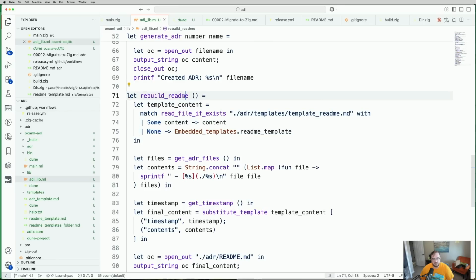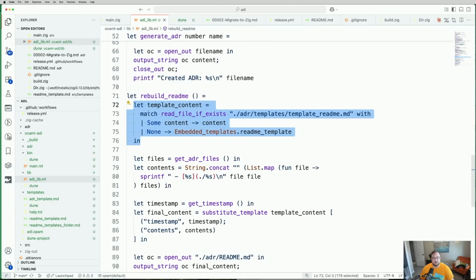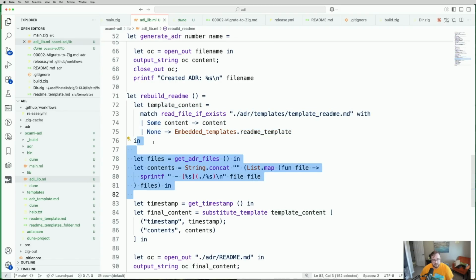So rebuild readme, again, that's a function. We get the template content here by matching on read file if exists with the string. So this is going to call this read file if exists and then match on the output. So if there is some content, then we return the content. If there's not content, we return the readme template. This is so clean. I love this. And then to add to that, I say return here. This isn't returning. This is binding that to the template content and making that available after this end statement.